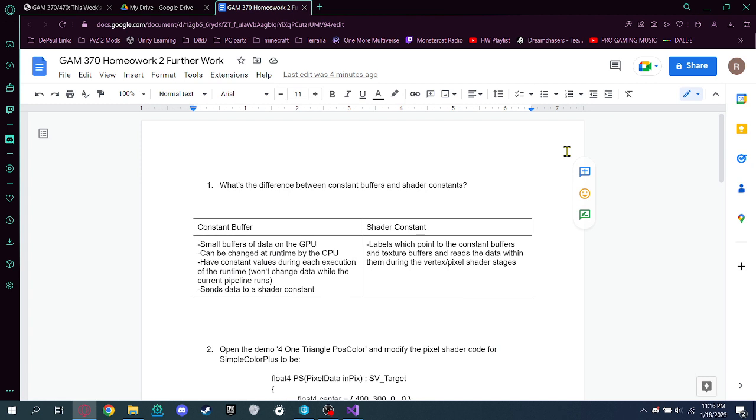Finally, talking about constant buffers and shader constants. Shader constants are labels that point to constant buffers and texture buffers as well, and read the data within them during the vertex and pixel shader stages. Constant buffers are small buffers of data on the GPU that can be changed at runtime by the CPU. And constant buffers have a constant value during each execution of the runtime that will not change during that runtime. And finally, any data that it gathers is sent to the shader constant.